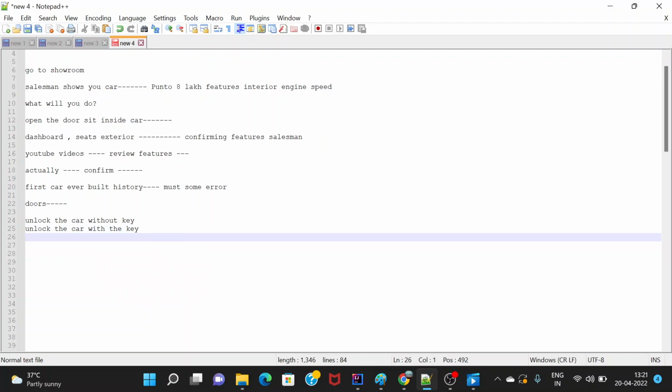What else can we test is, we can test to unlock the door. We can unlock the door from inside the car by not lifting the lock button.